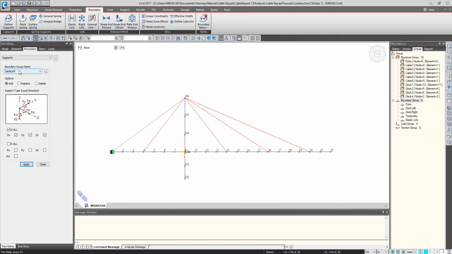Let's move on into assigning now the boundary on the other side, which is node 22 in this example. And this time, this is going to be deck right. It doesn't have to be a pin, but for the sake of this example, it's going to be just a vertical restraint, just a form of bearing. I will call it deck right. And assign it. So now this is assigned as well.